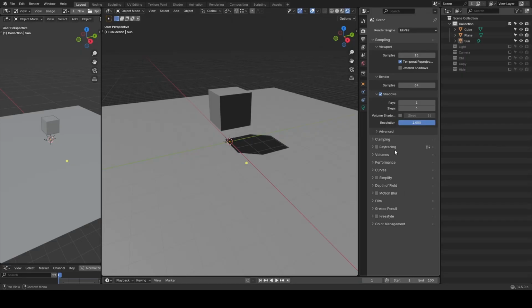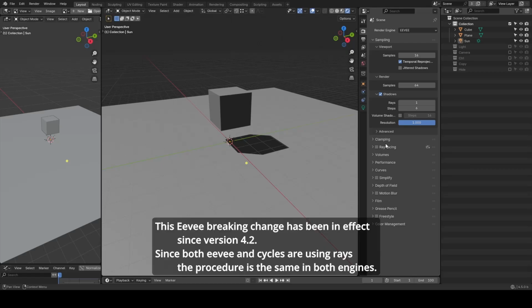Basically, in the newest Eevee, even if you turn off the raytracer, shadows are still calculated using raytracer-related functions. Yes, this UI can be confusing and misleading, but that's how it works.